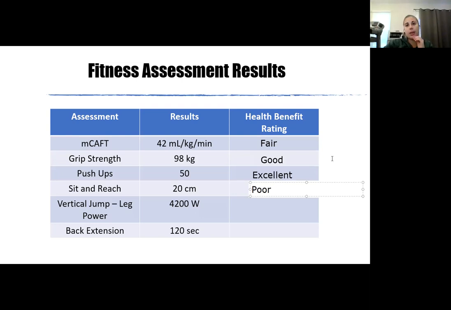Poor, good. Yep, he has poor flexibility. So there we go. Right away when I see that, I know he needs to definitely work on flexibility in his program. Vertical jump, leg power. What do we got? There, good. You might have the slides open too, and it's in the slides, but anyways. And back extension, what do we get? Good, good, good. Yes, correct, good.